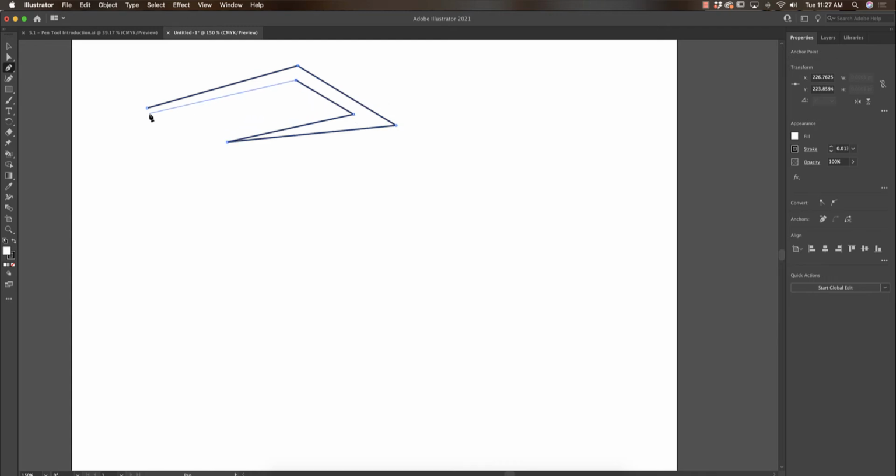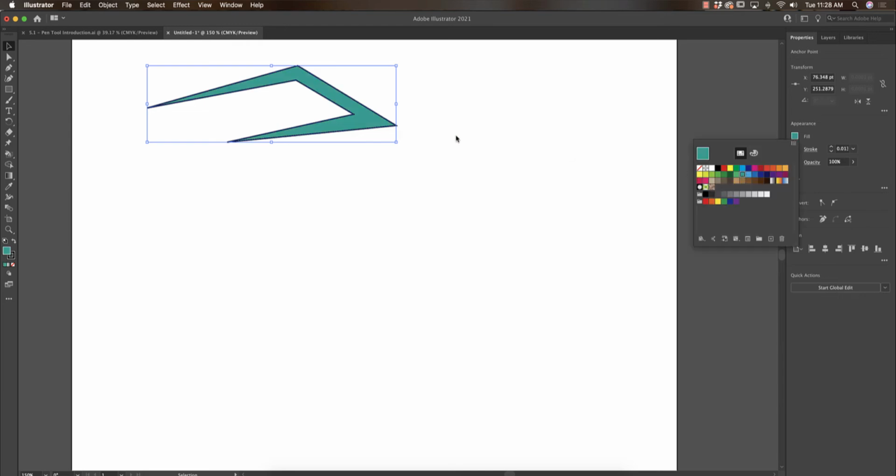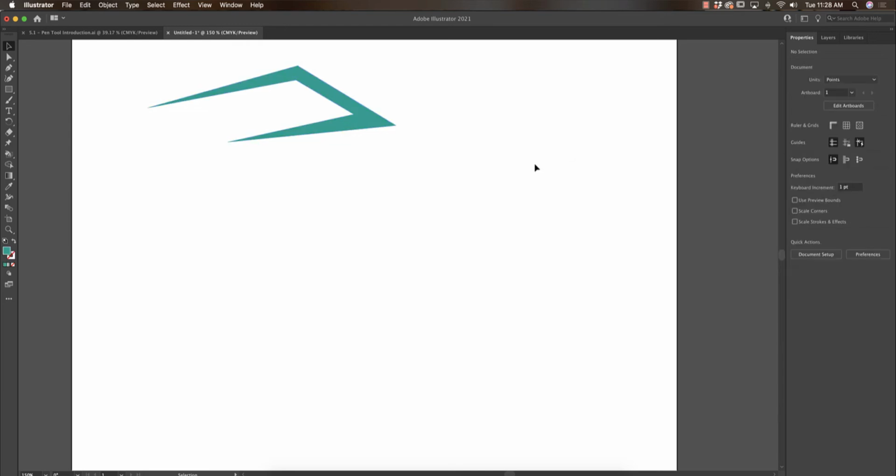Now to close my path, or to make it so that it can be filled with color inside, I always have to go back to my original point I started. So this is the point I started with. My cursor will change one more time when I'm about to close a path. You'll know you're about to close a path because you'll get a little circle next to your pen cursor. Now what this means is when I take the shape, I can put the fill to anything I'd like. And now I've made a shape. That would have been a lot harder to make with the shape tool.